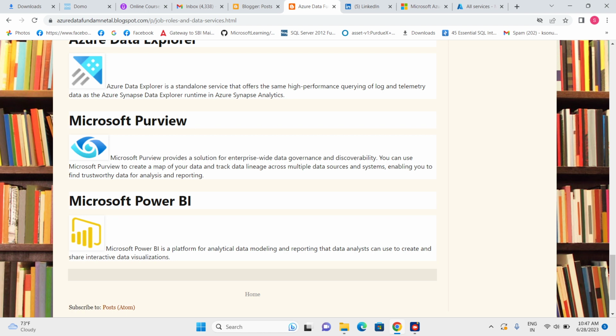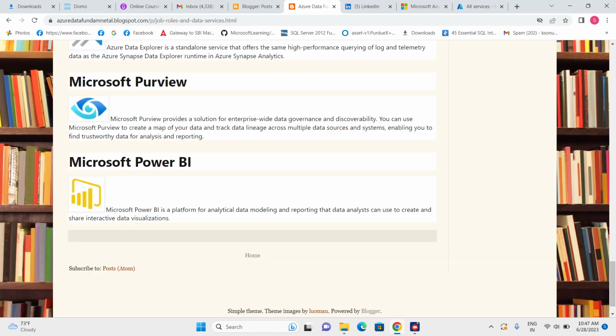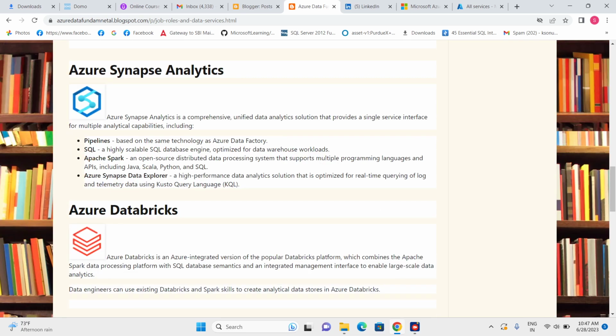And then last is Microsoft Power BI. Microsoft Power BI is a business intelligence tool. We use it for data analysis and reporting purposes. So we can create a report based on the data and share it with users to see the report or take some business decisions. So this is all about Microsoft data services.